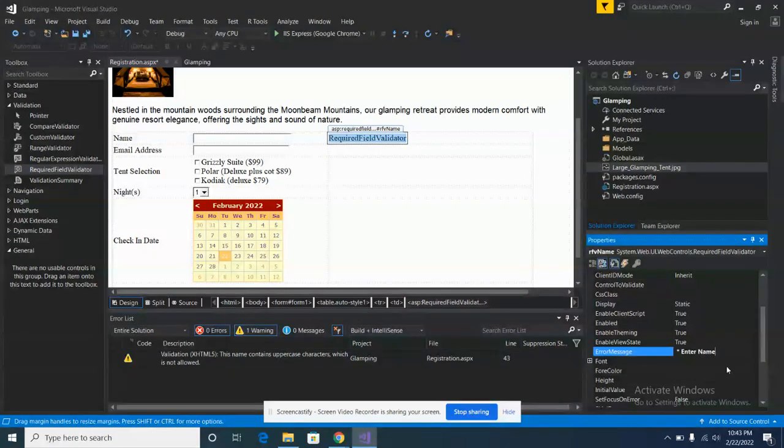And then we have to tie this to the text box we want to validate. So the control we want to validate is text name here. Okay, so that's the important thing that ties this validation control to this text box. So if the user didn't put anything in here, this gets displayed. It doesn't let you go any further.